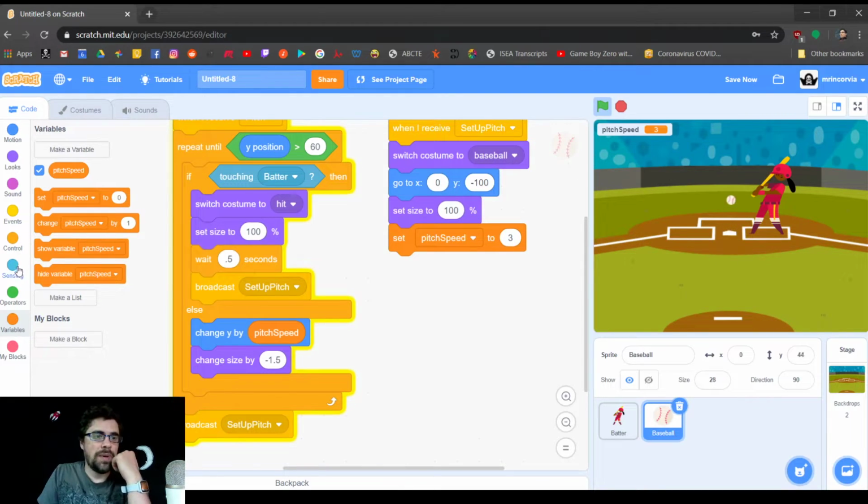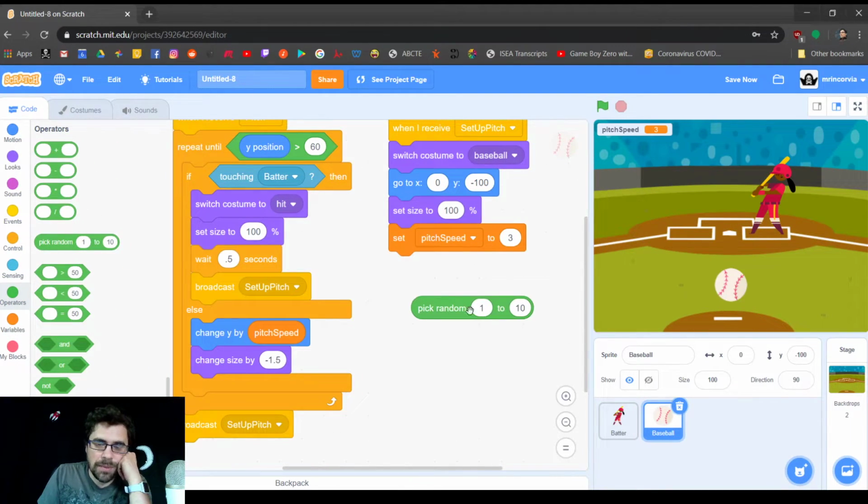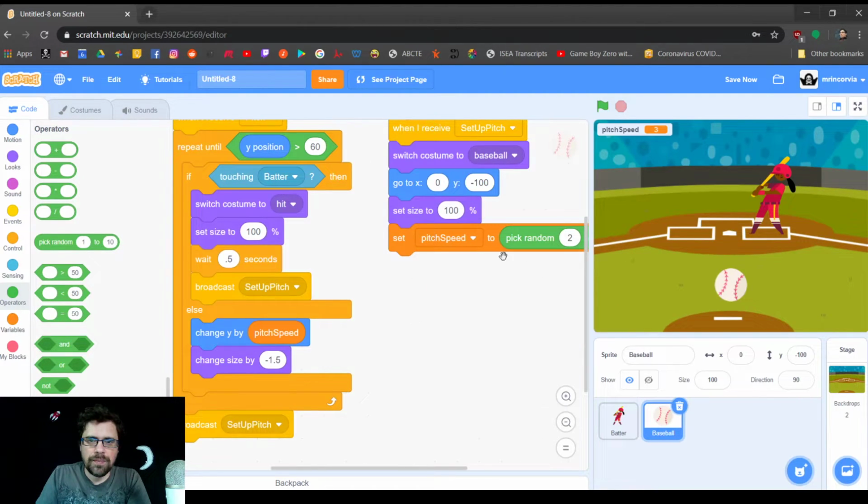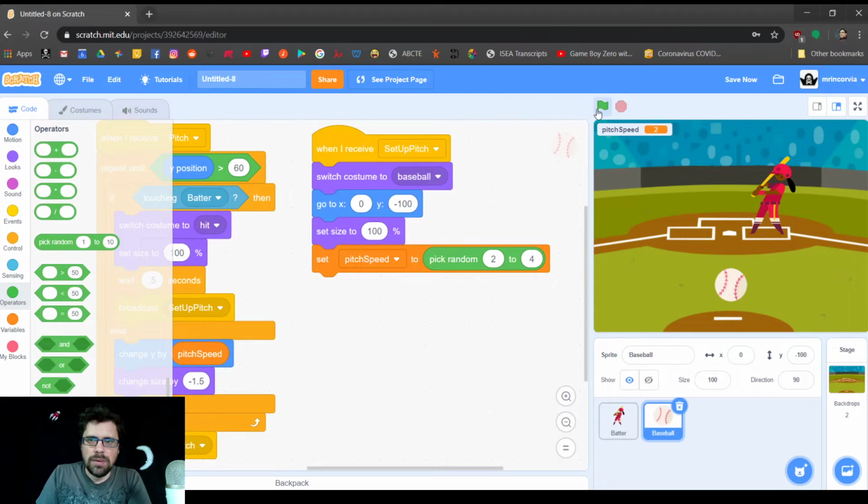So now if we pick a random number between like 2 and 4, now it should be slightly different. Cool. So pitch speed 4, pitch speed 3. You see the number changing right up here? That's our regular. Pitch speed 4 is a little faster. Pitch speed 4 faster. Pitch speed 2.